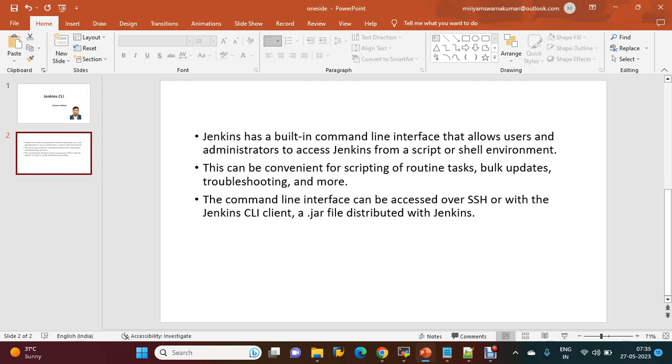Using this, it is convenient for scripting routine tasks. We can write cron jobs, do troubleshooting, trigger the builds, list the jobs. Whatever we are doing from the UI, the same thing we can achieve through Jenkins CLI as well. This command line interface can be accessed over SSH or the Jenkins CLI client.